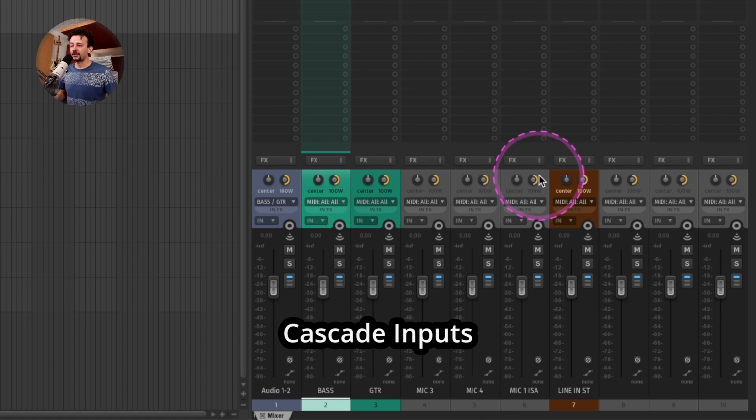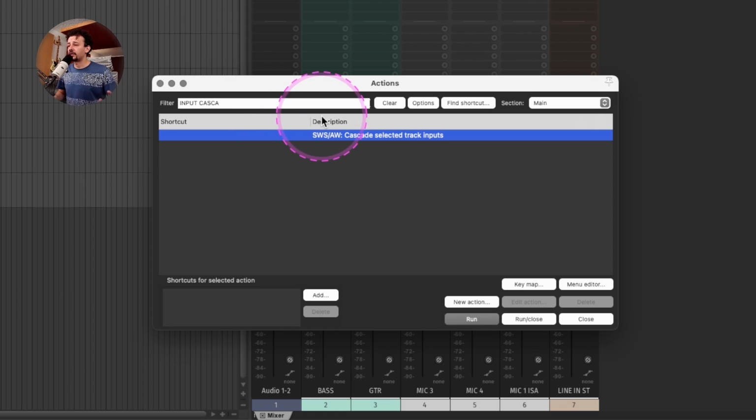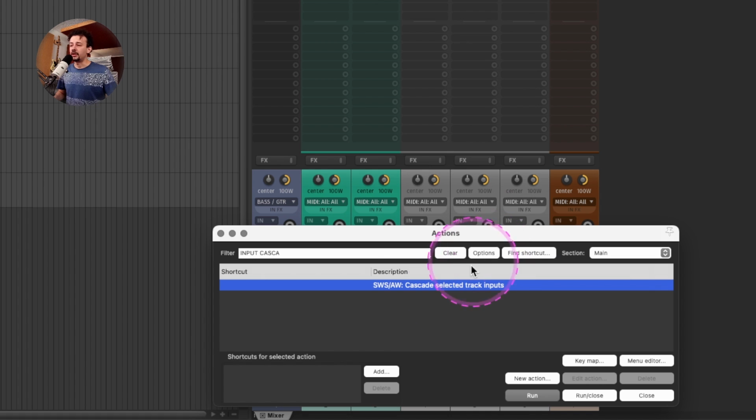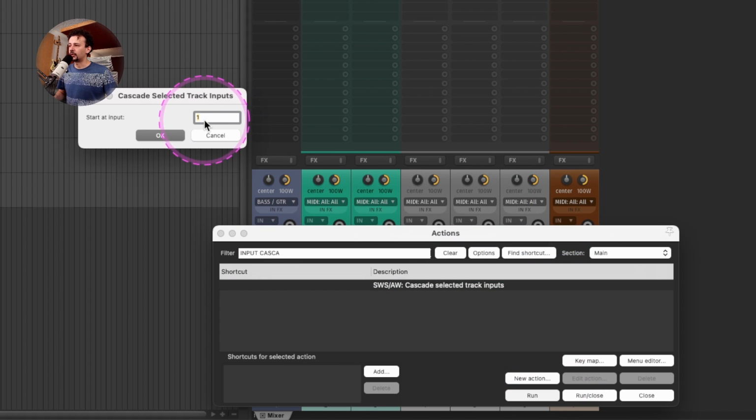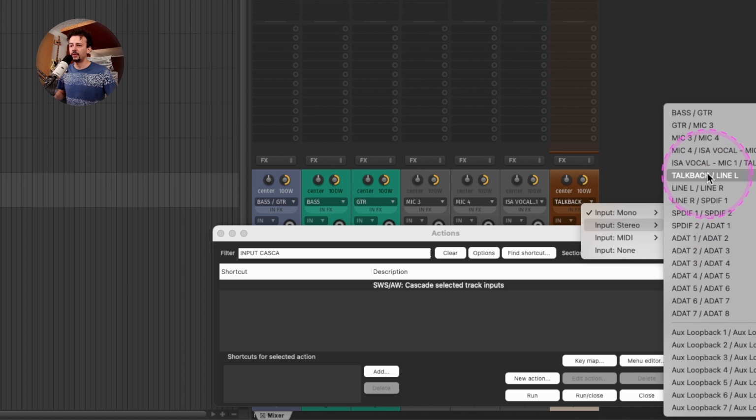one, but there's an action in Reaper that you might want to use. Remember that actions are always written in the description of this video. You can search on the RIA pack for the Cascade selected track inputs and see what happens right up here. Start at input 1, that's my bass, yes. And now I have pretty much everything set. This is going to be a stereo input set to line L and line R.